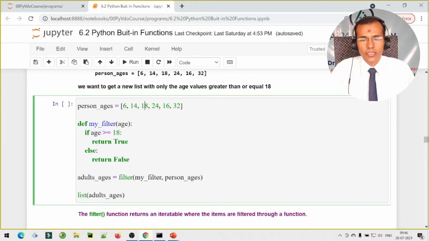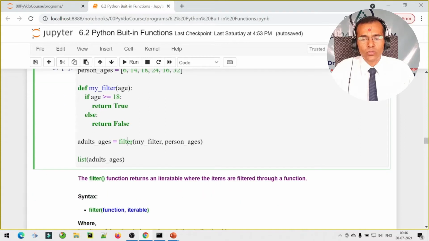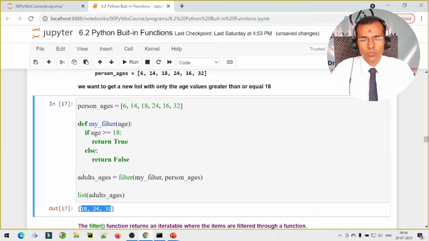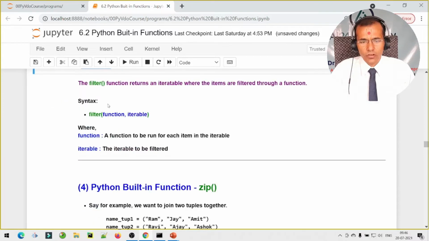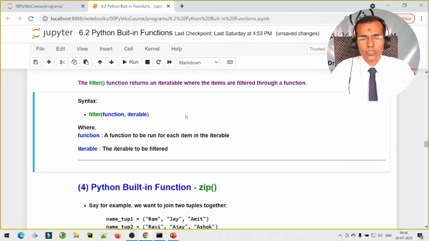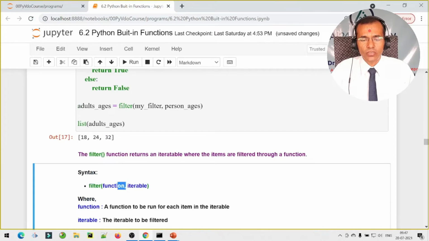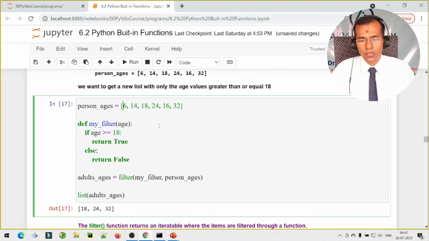So here 18, 24 and 32 will be filtered out or separated out and will be stored in adult_ages, and then here we are printing. Now let us run it and we can see that we are getting all the values which belong to the adult persons. Here is a formal description of the filter function with its syntax. A filter function returns an iterable where the items are filtered through a function, and the syntax is like this: filter, the first argument is the name of the function, and the second argument is nothing but an iterable like a list, set, tuple or a string.